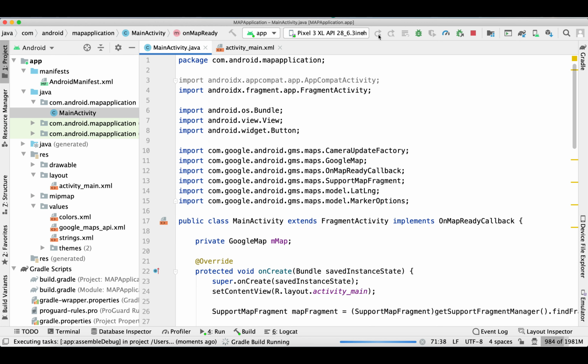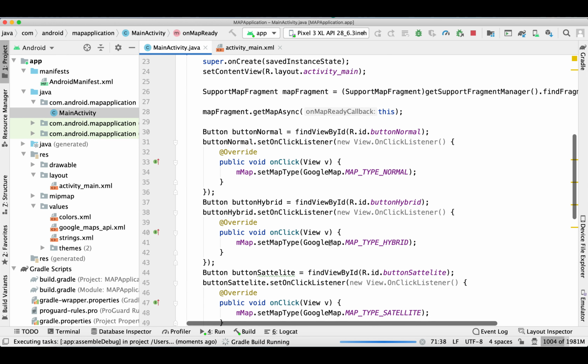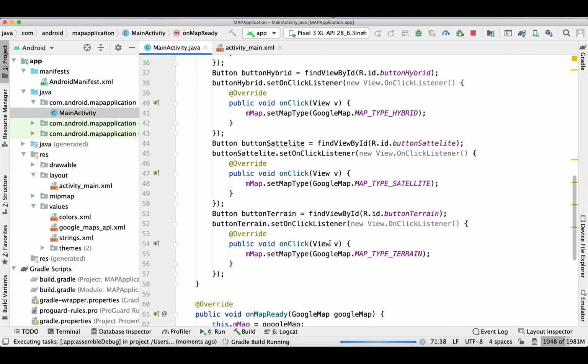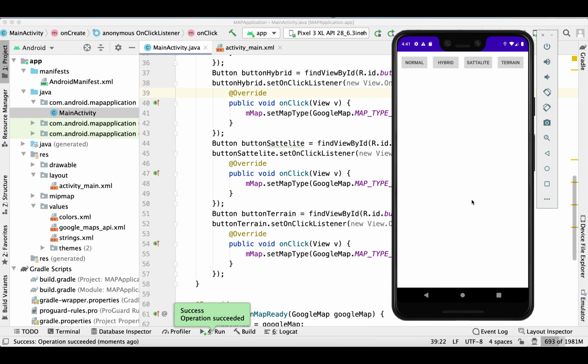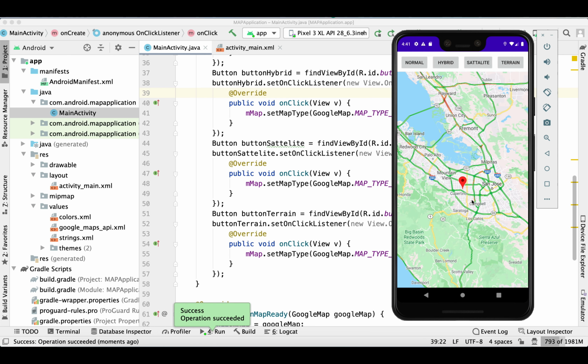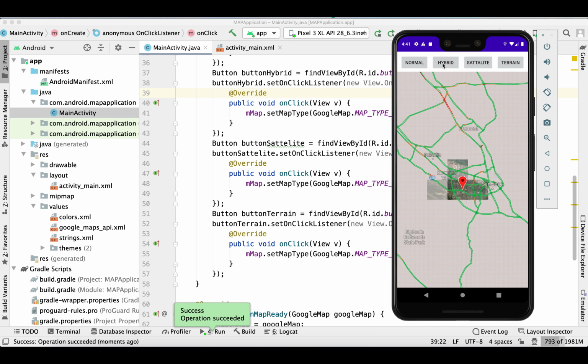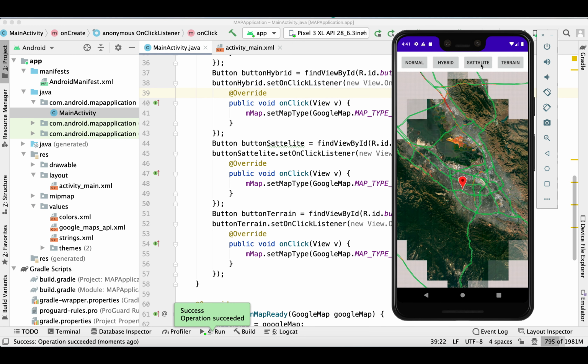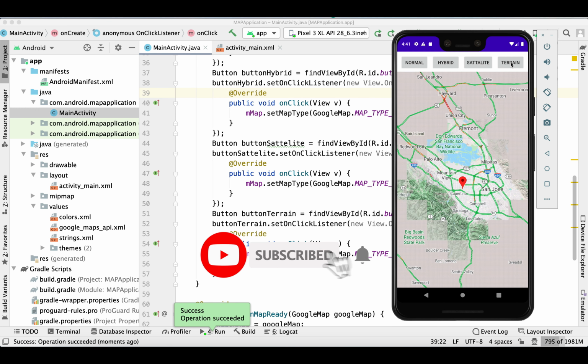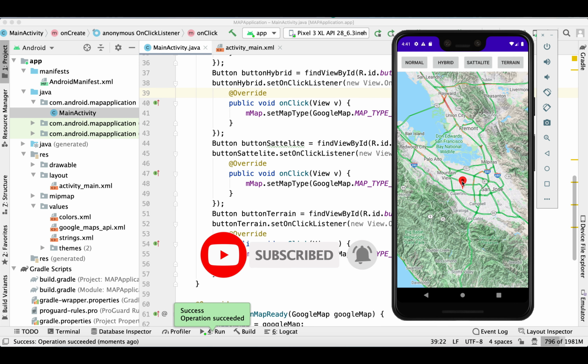Let's run our application and see how it looks. There you go. So we are successfully able to load, and I'm clicking on buttons to change the map type at runtime. So yeah, we can see now. That's amazing.